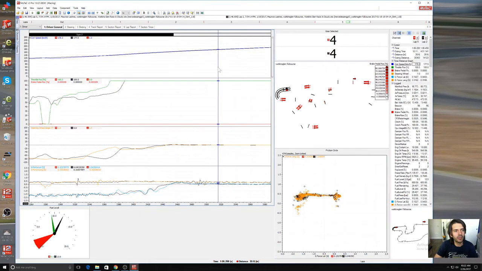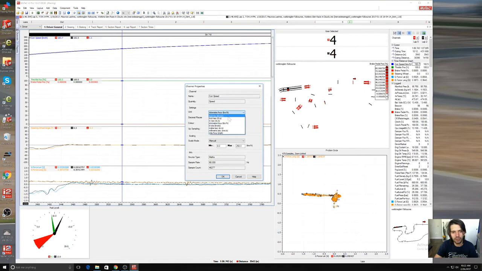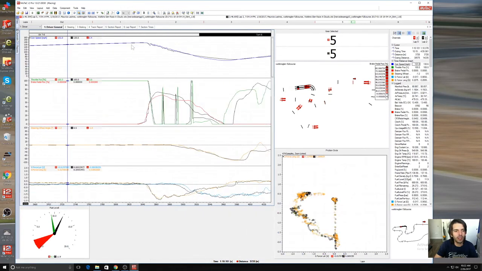174, 178. So right there, the difference is already 1.2 kilometers per hour. If you don't want to see it in kilometers, right click, channel properties, units. What do you want? Miles per hour? Okay, let's go miles per hour then. Great. So now we're in MPH, and by the time we get to the next corner and it's time to hit the brakes, the difference is just 0.4 miles per hour. So getting on full throttle sooner ended up paying off at the end.